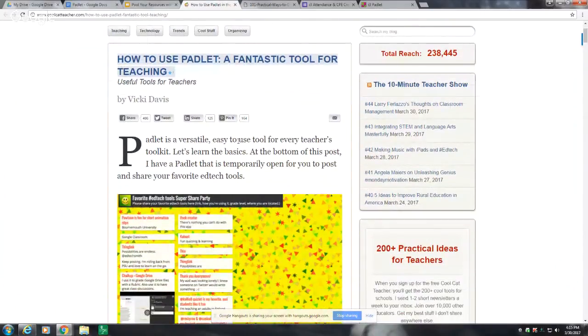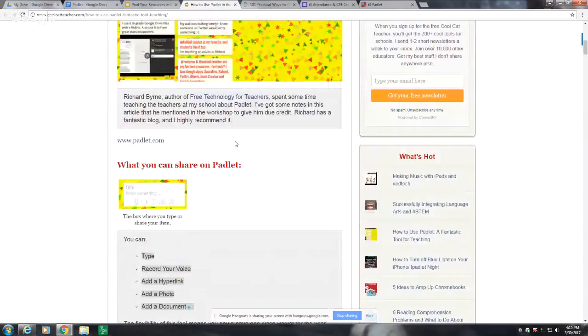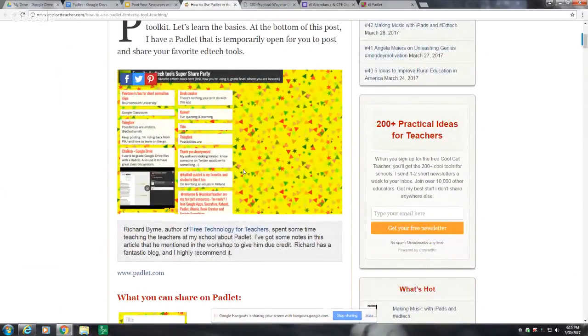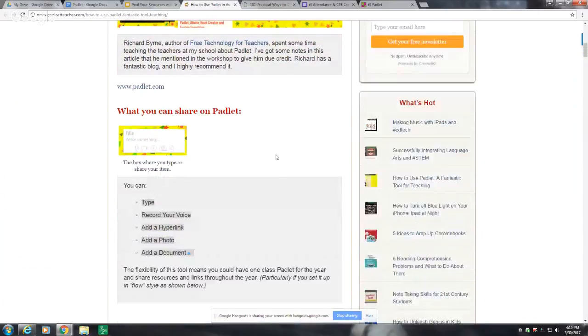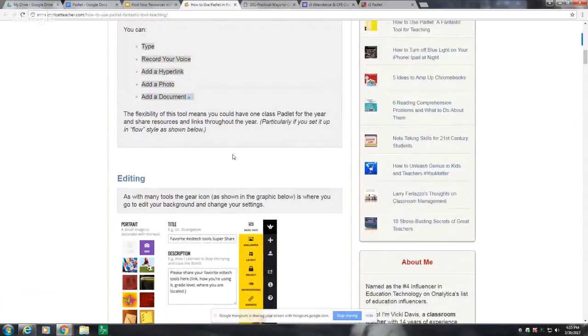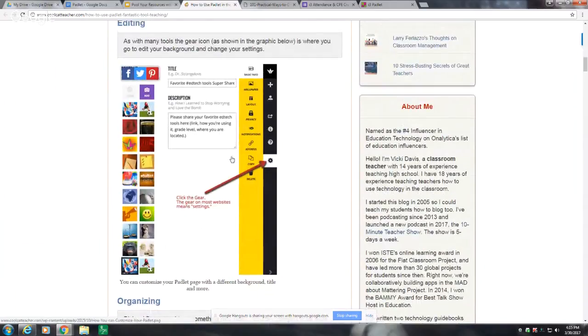I'm going to scroll a little bit. There are like a million ways on here that you can use Padlet. She starts out telling you a little bit about Padlet as a tool and different things that you can use within it. And then these are things that you can do. I've already showed you that you can type, record your voice, add a hyperlink, add a photo, add a document. And then if you go down, it gives you an overview of Padlet. So this is a really good place to come after you listen to the webinar that I'm doing right now.